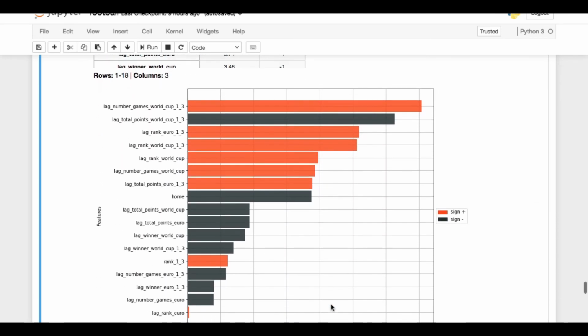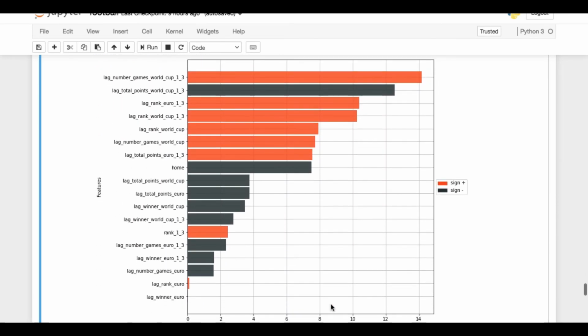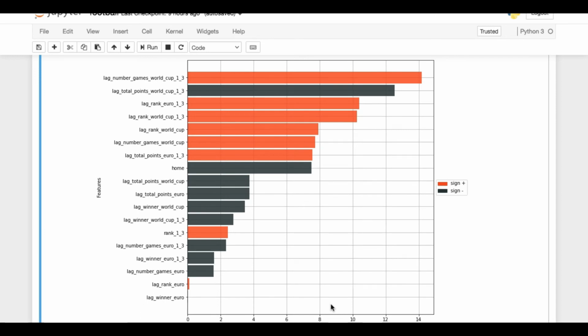It has some insignificant features, but it seems that playing a lot of World Cup games can be decisive to get a good rank. We can also notice that being at home gives a huge advantage. The last ranks are also influencing the model decision.